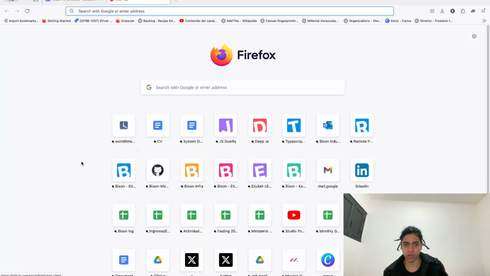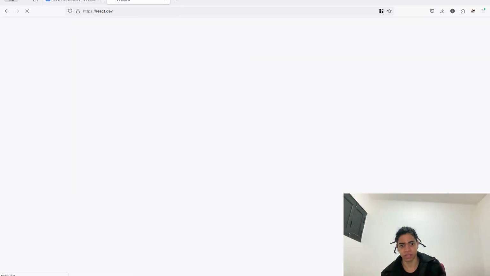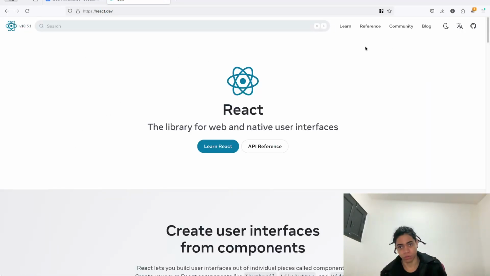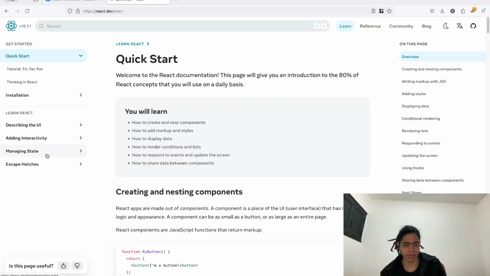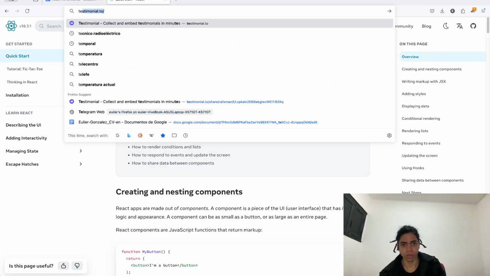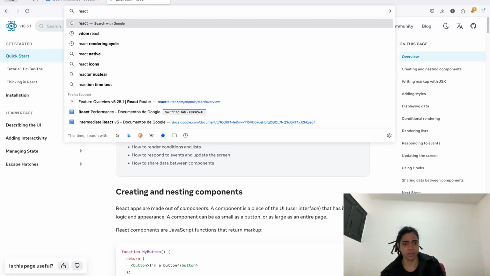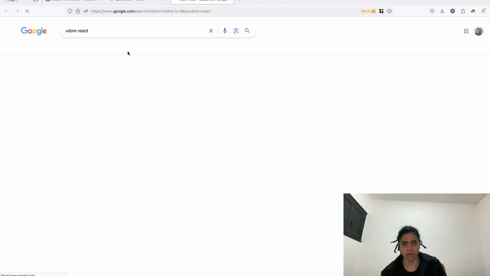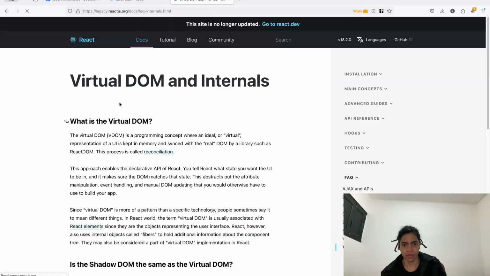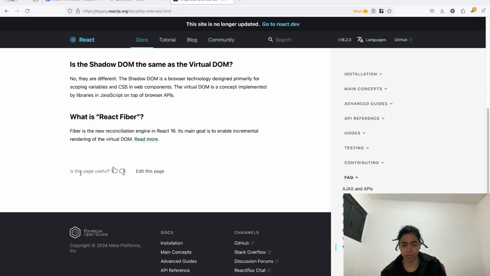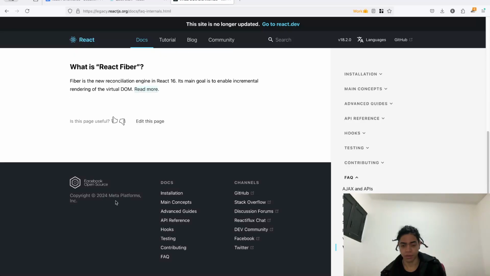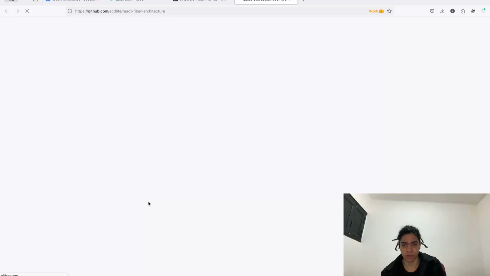Because at this point, what is React doing behind the scenes? Of course, they're not going to reveal that. Or, I mean, they did, because this is open source. React installation, React VDOM. Again, this is from the old docs. Copyright 2024. So what is React Fiber?